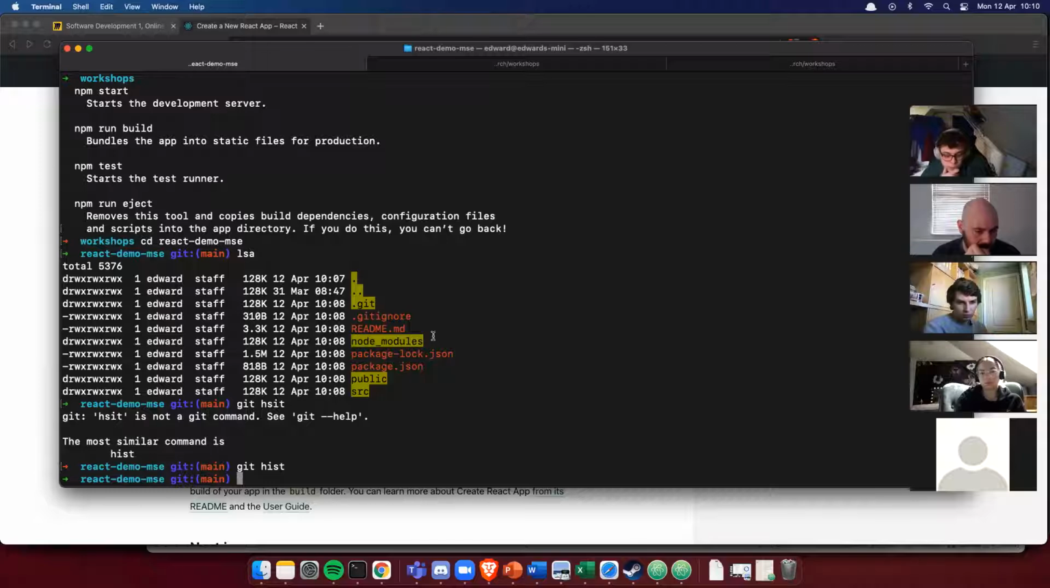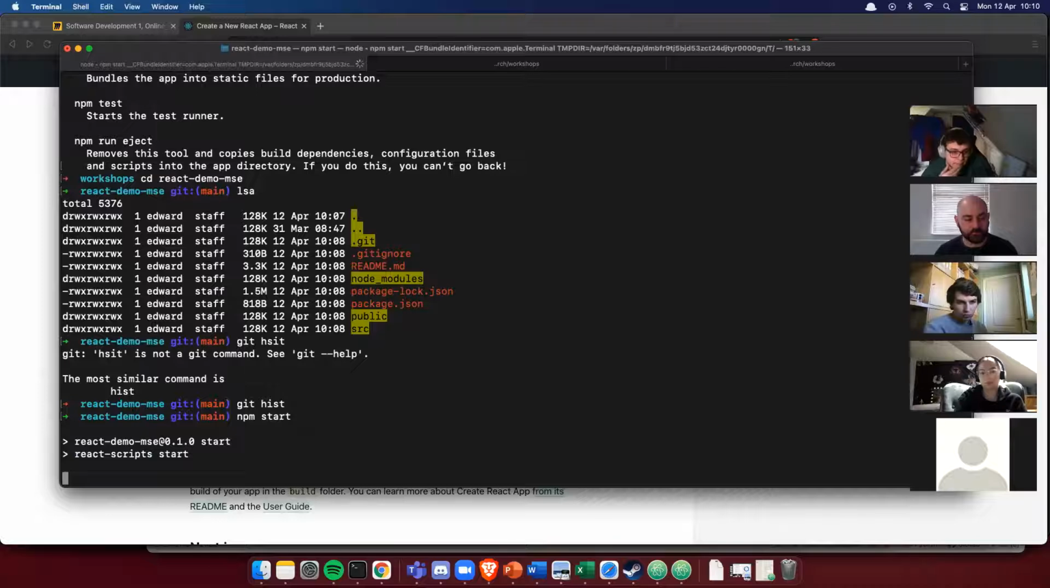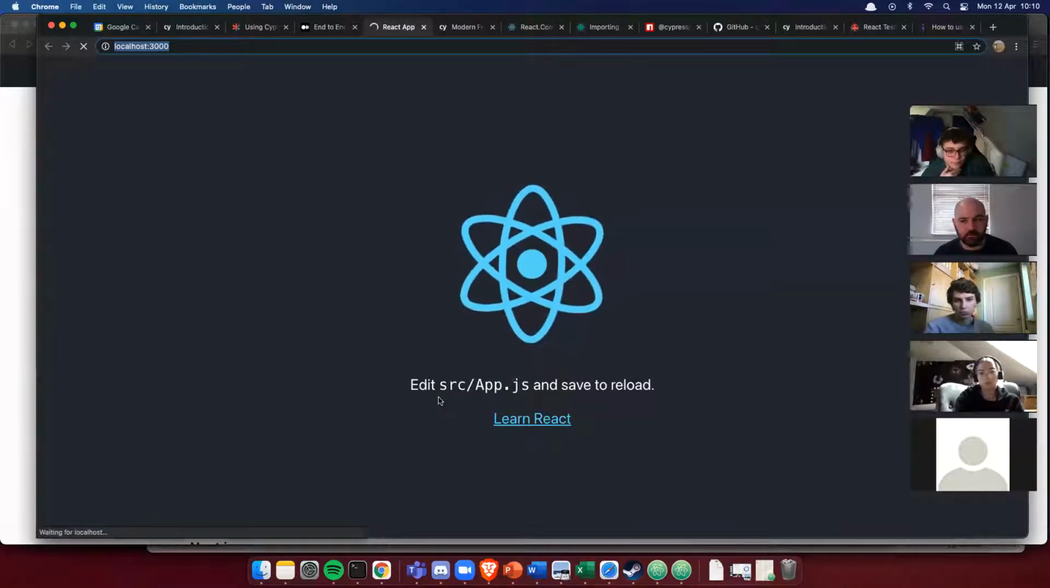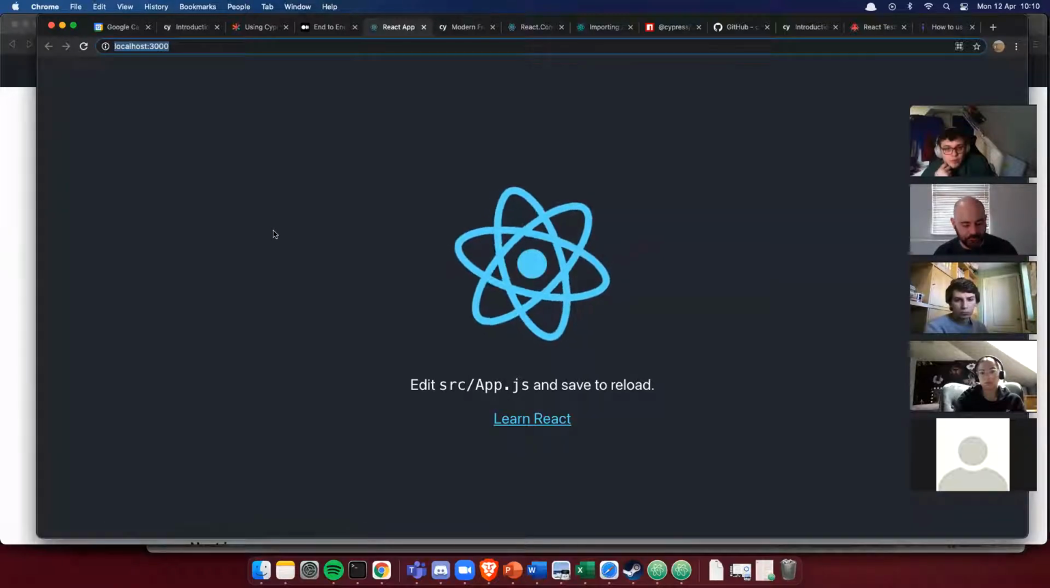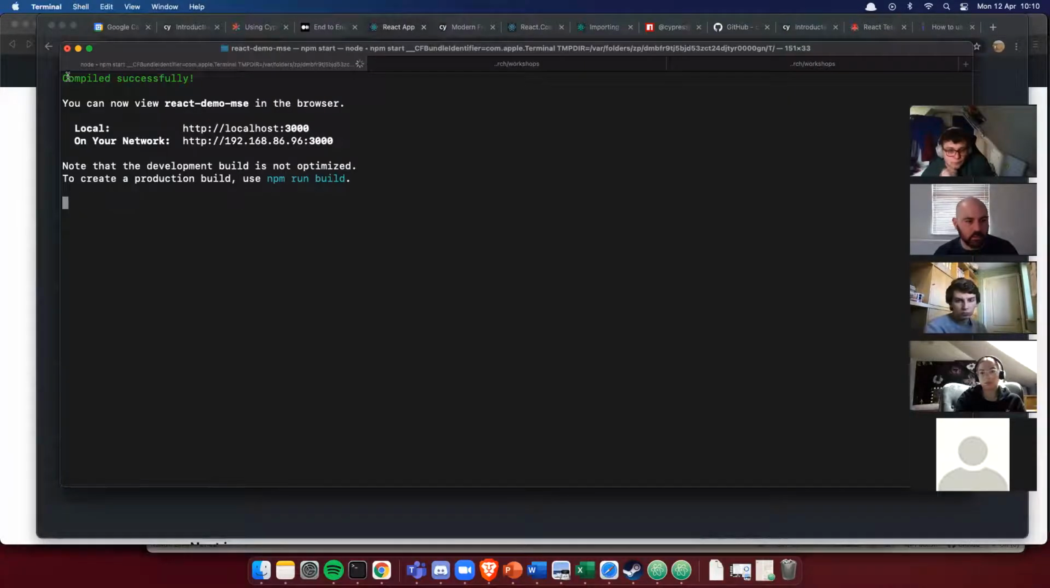Okay. What else can I do? Oh, we're just going to run that command that says, now that I'm inside it, npm start. Cool. So it built it all, and it says I can now see it in the browser. I can see it here on localhost 3000.